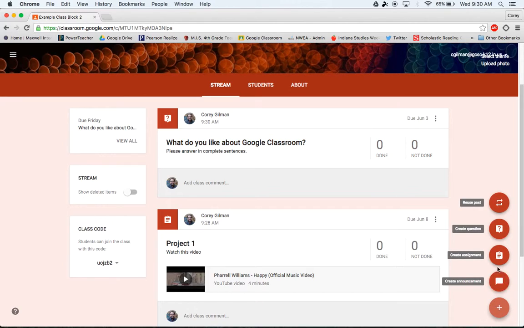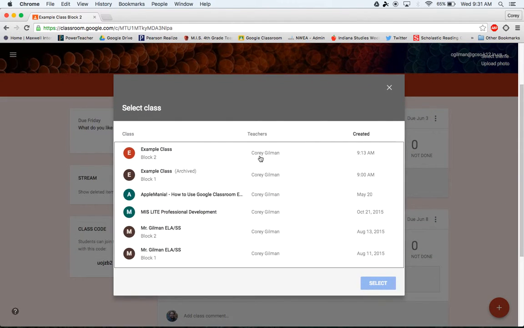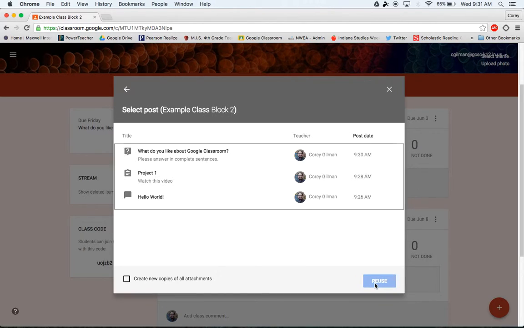The last option here is Reuse Post, and this is a pretty interesting one. If I click Reuse Post, I'm able to see everything that I have posted recently, specifically from the classes that I'm a teacher of. So let's just say I want to reuse a post that I've created for this. So I'm going to click Example Class, and I'm going to select that classroom. And then I see the 3 posts that I've just created. And let's just say I want to reuse my announcement, Hello World.